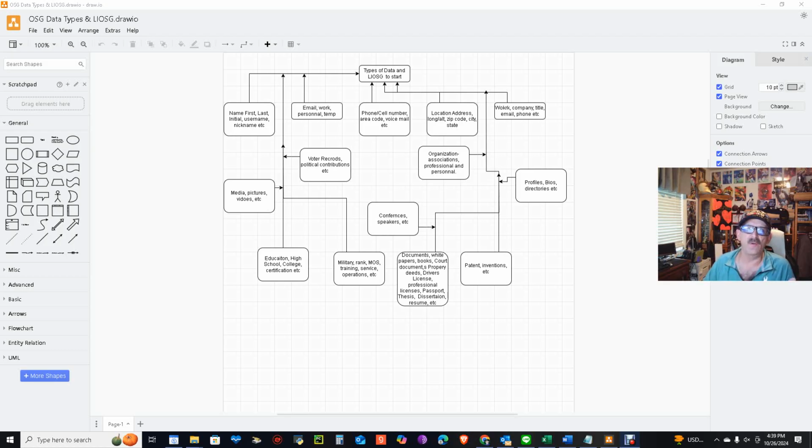And then lastly, you have all the different types of documents. It'll be resumes, it'll be white papers, books, court documents. Maybe they got in trouble, or maybe they got divorced, or whatever. Property deeds, driver's license, professional license, passport, thesis, dissertation, resume, which we have there. All those. Everything can help paint a good picture. Now, to get this data, you have to know where to look and how to look. And you've got to understand that each thing might interact with each other.